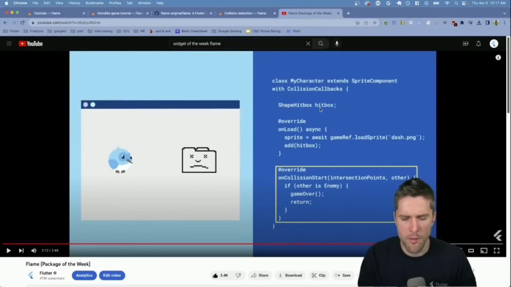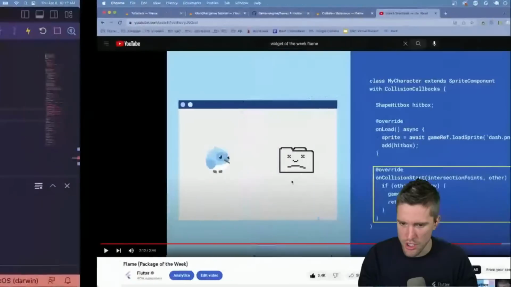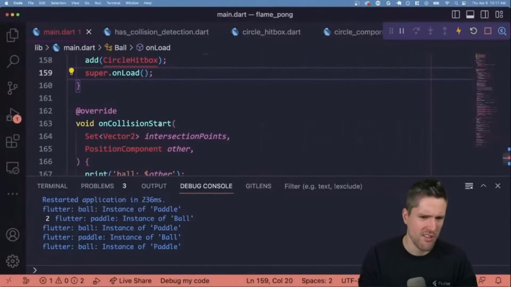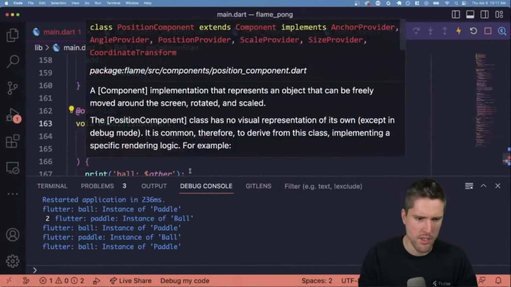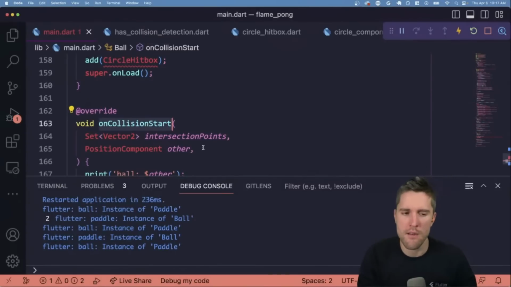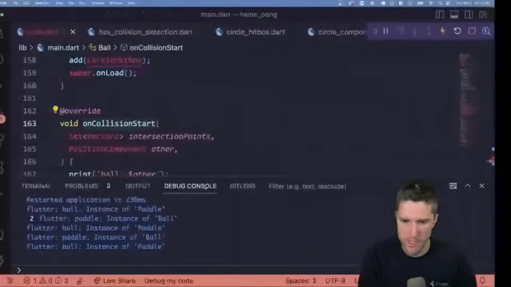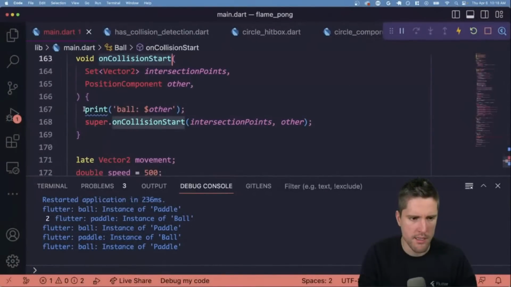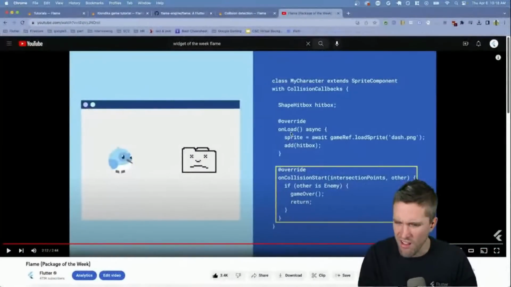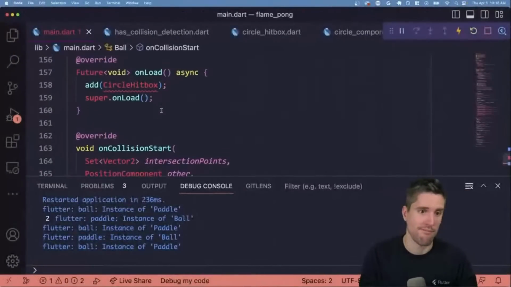So, hitbox variable, I'd be surprised if this was required, but it could be. I would think just add is enough. And then on collision start, is that what we're overriding? On collision start, and we got the intersection points and the other position component. We're not even printing in here, so we certainly can't be discriminating yet. We'll just print the ball. Maybe we do have to save the shape hitbox. I really don't know.